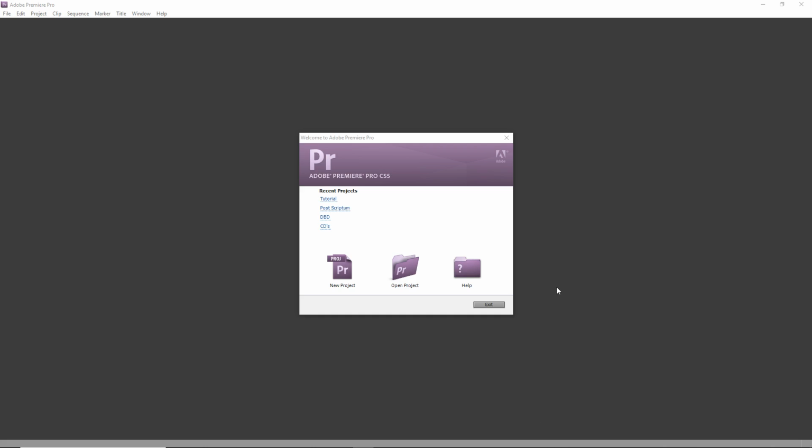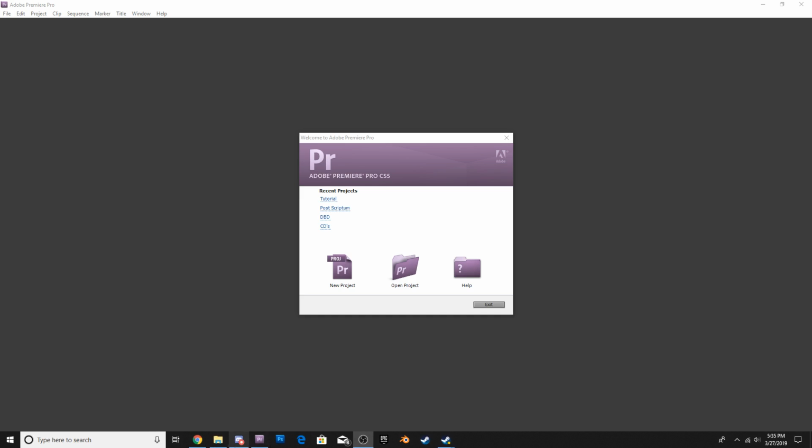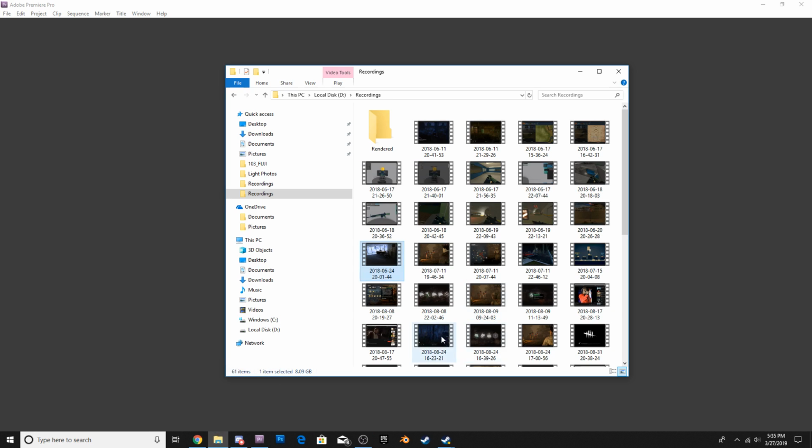So, as soon as you open it, you'll get a screen like this showing any recent projects you've already made, new project, open project, and help. So what you want to do to start editing a video, first you need to have one actually on your computer or whatever you're doing to use Adobe. It could be, best version to have it in is MP4.